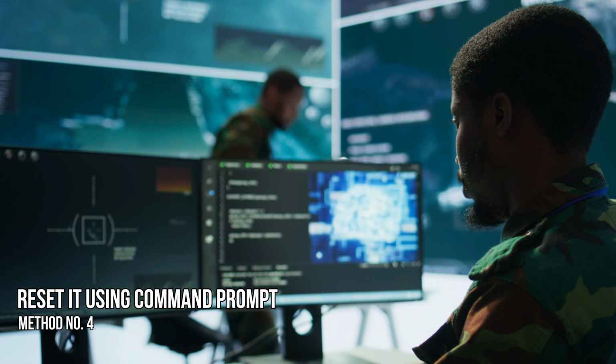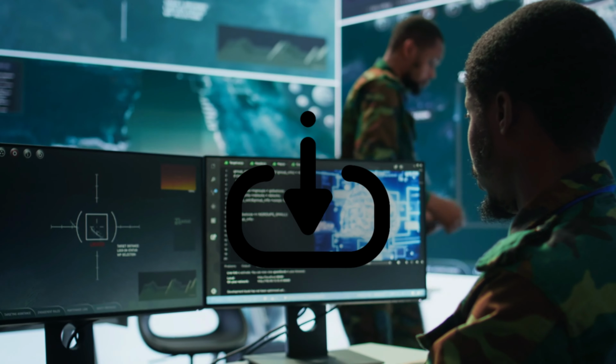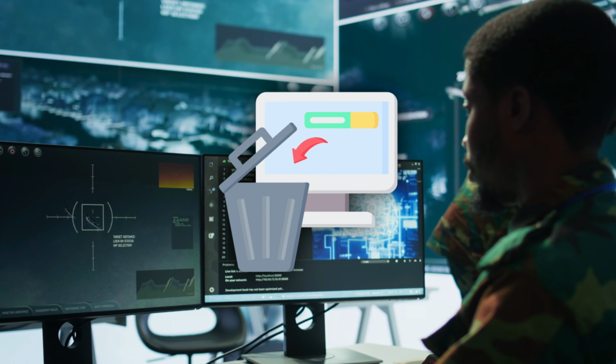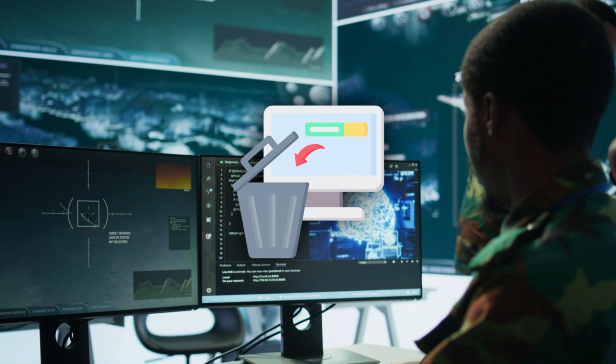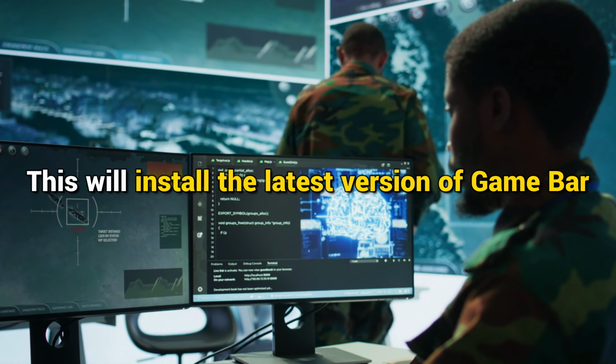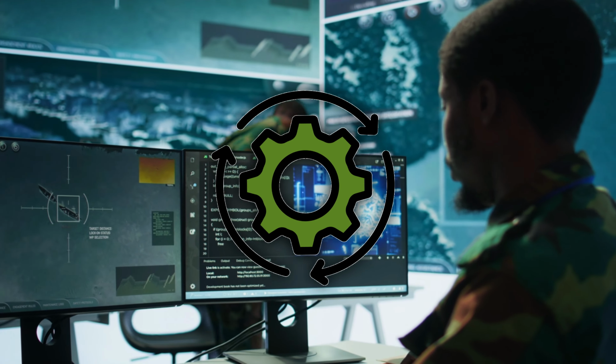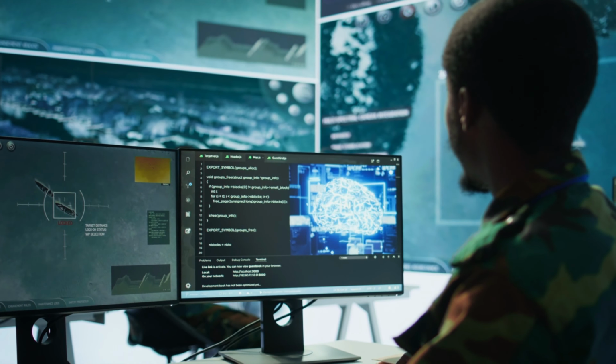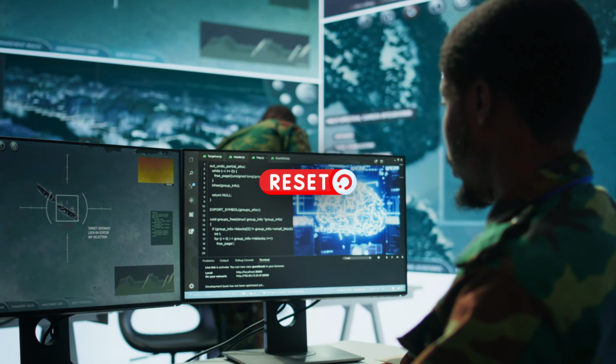Method 4. Reinstall it via the Microsoft Store. To reinstall Xbox Game Bar, uninstall it first, then open Microsoft Store, search for Xbox Game Bar, and then click Install. This will install the latest version of the Game Bar, thus resetting all its settings to their defaults. So those were some quick ways to reset the Xbox Game Bar.